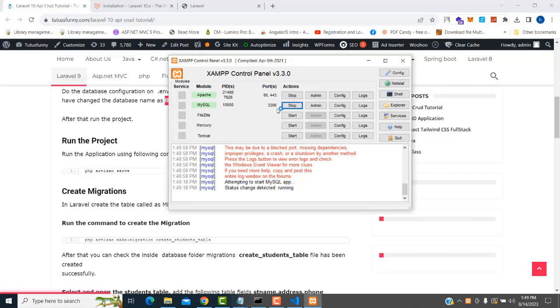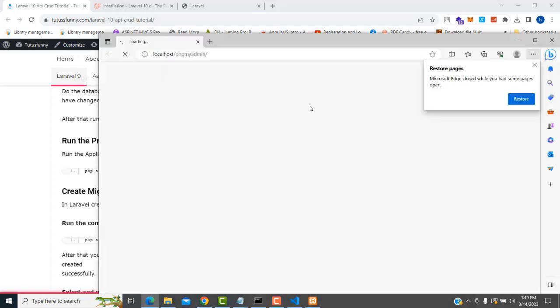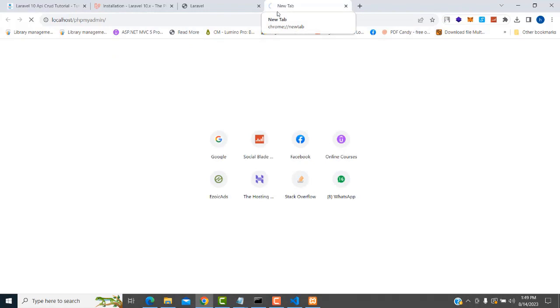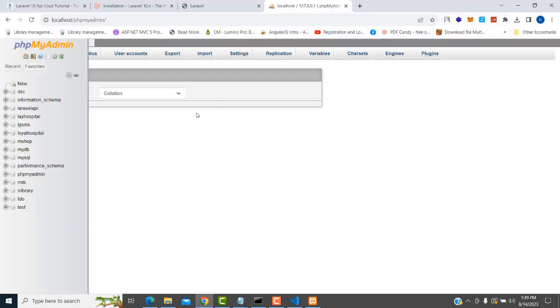You no need to change the port and all. You just stop the port where your port is running. Now you can click on this admin window here. It goes to your database window. I just copy this one and paste it over here. Now you will be able to access the MySQL dashboard.